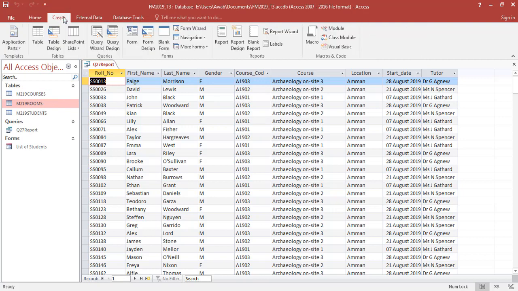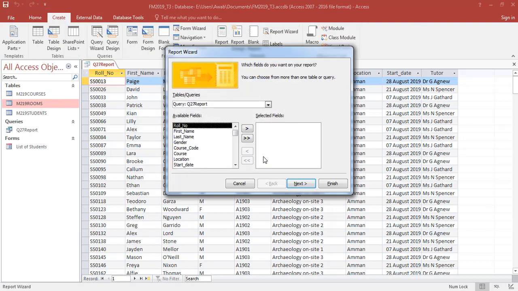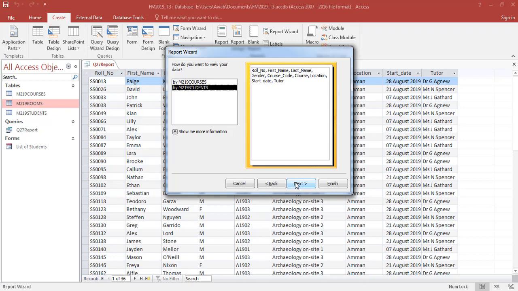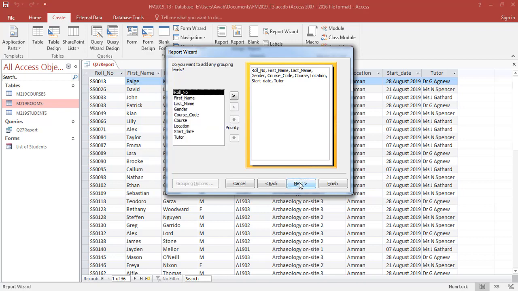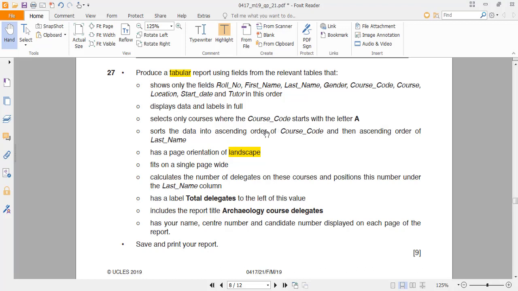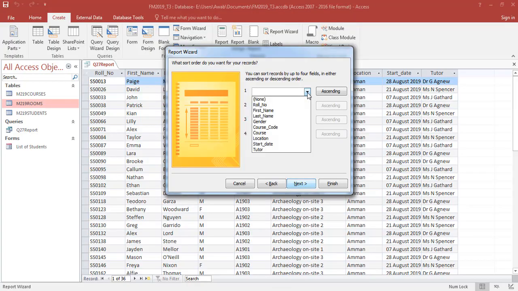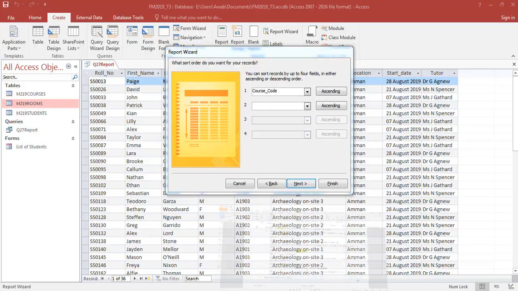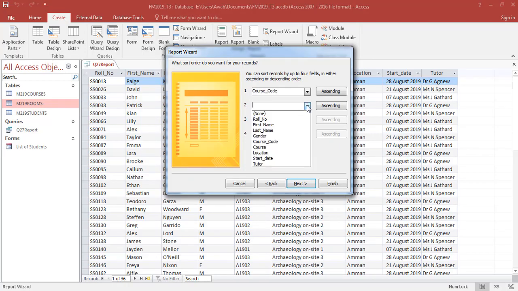So you go to create and you click on report wizard, because we'll be making some modifications. There is no grouping asked. Now we do the sorting here. So course code ascending and then last name. Again in the same order: for the first, the course code is going to be ascending, and then we had last name in ascending.